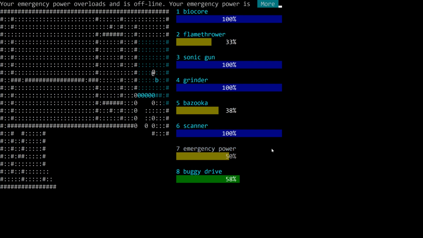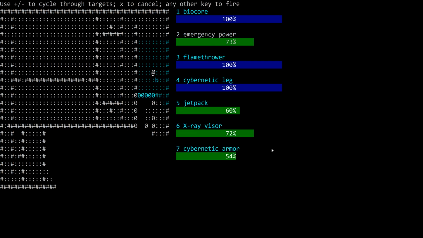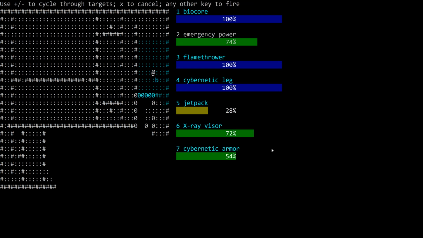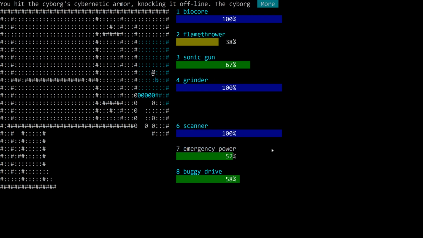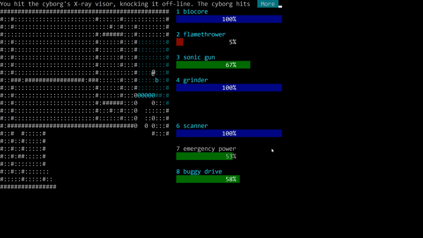For now, let's use... Oh, fuck. Okay, that's fine. Oh, the bazooka's gone forever. Alright, we're hitting him with a... Fuck, his thing's back online. Alright, we knocked off his armor. He's taking our crap out, man. But we got his armor offline. We need to kill him fast.